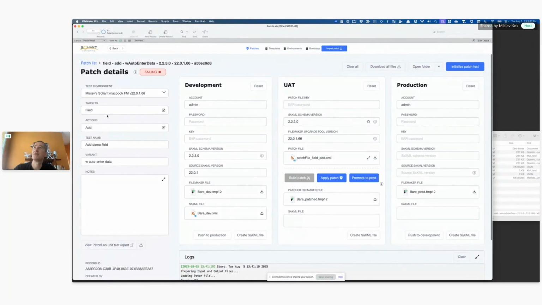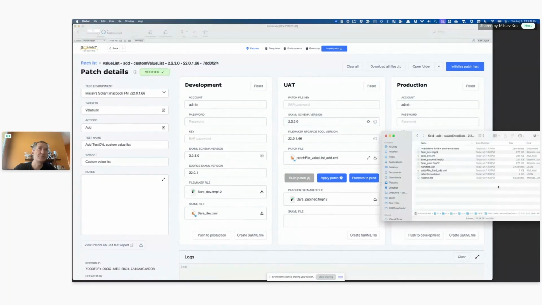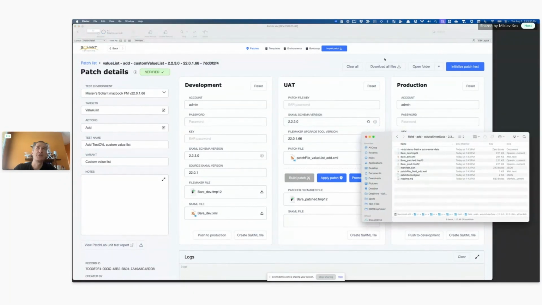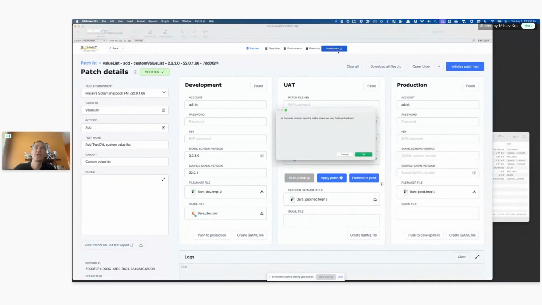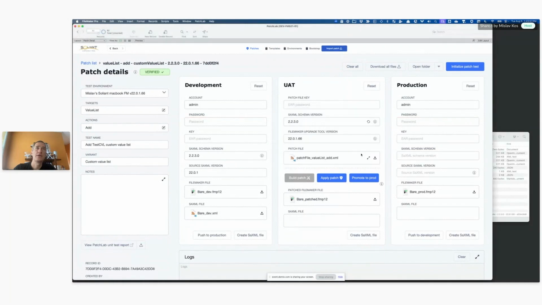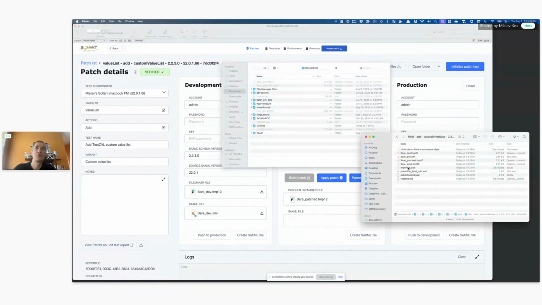So let's pretend that we don't already have this record in our database. I'm going to delete it. And somebody sends us one of these bundles that they want some help with. And we want to take a look at it. We can click import patch. It's going to tell us, hey, tell me where the manifest is located. We're going to locate it. We're going to point it to this manifest.